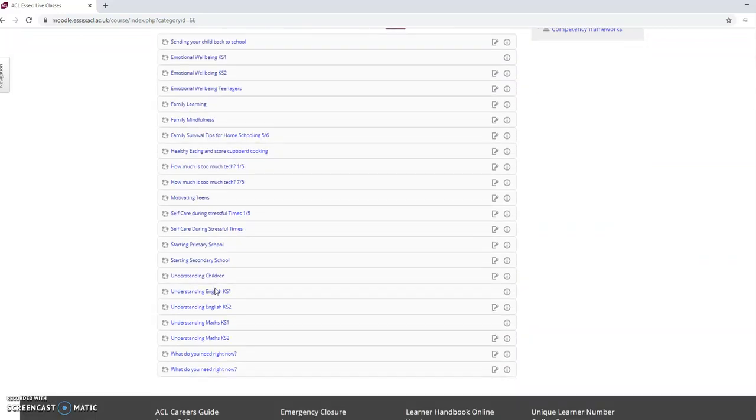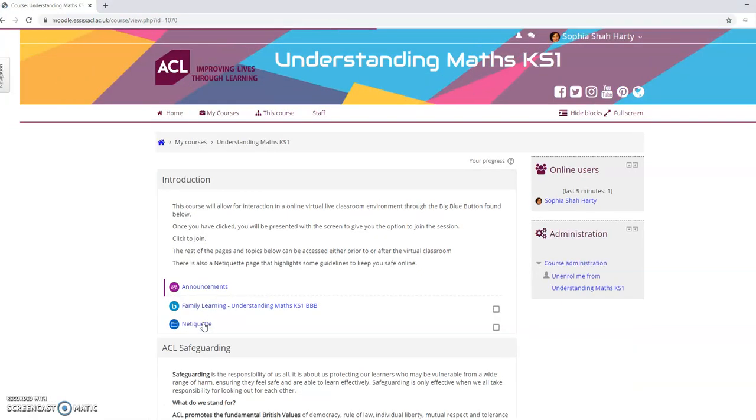You need to find the course title for the course that you've enrolled on. For example, I'm going to go down to Understanding Maths for Key Stage 1, which is just below Understanding English for Key Stage 2 and just above Understanding Maths for Key Stage 2. Click into here and that will direct you to your course area.